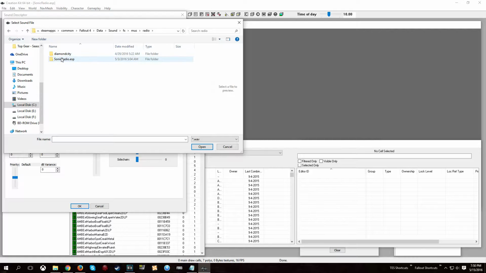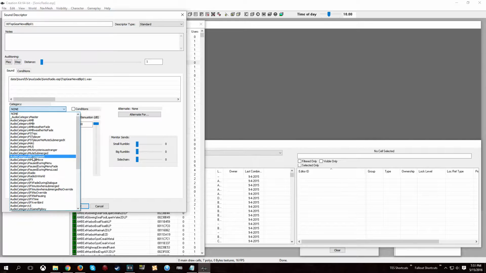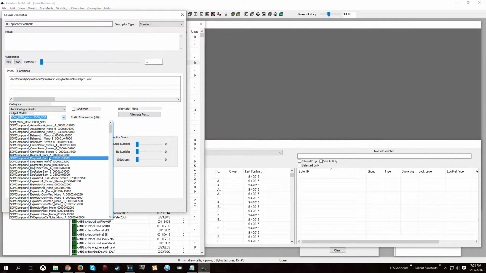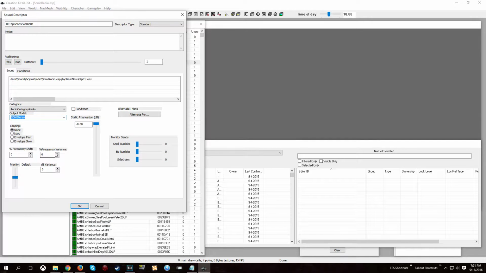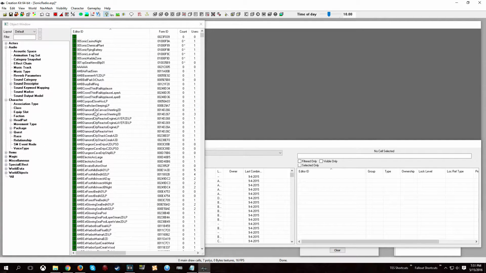Find your clips. Category, audio category, radio. This does not really matter that much, though. Output model does matter, so SOM stereo. And as I said, I'm going to leave static attenuation as zero. And I'm going to click OK. And do the same thing for my next audio clip. Alright, I have those now.